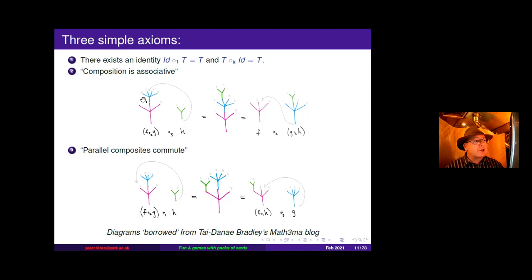What it means is that if we take F composed with G and plug something into one of the leaves of that, it's the same as taking the corresponding plugging into leaves beforehand and then plugging that into F. And as you can imagine, there's all sorts of re-indexing that has to be done in order to make sense of this fully. Parallel composites, well, if we plug something into two distinct leaves, it doesn't really matter the order in which we do this.